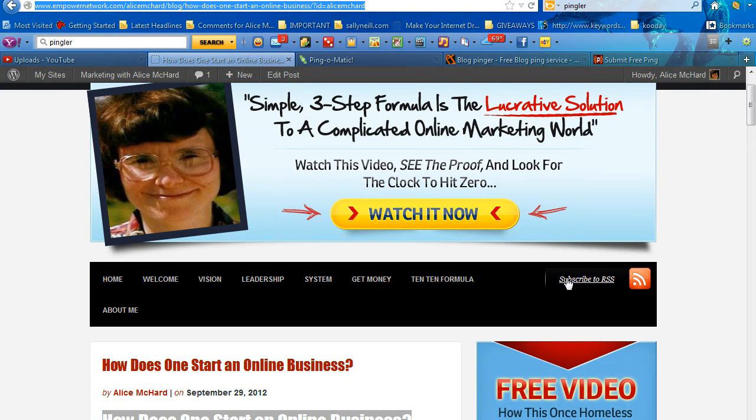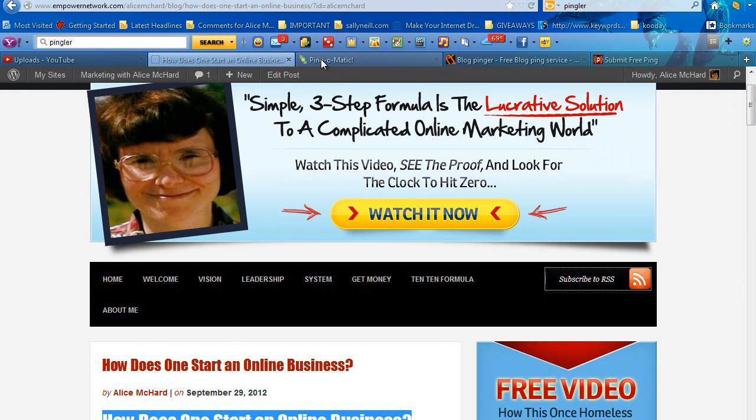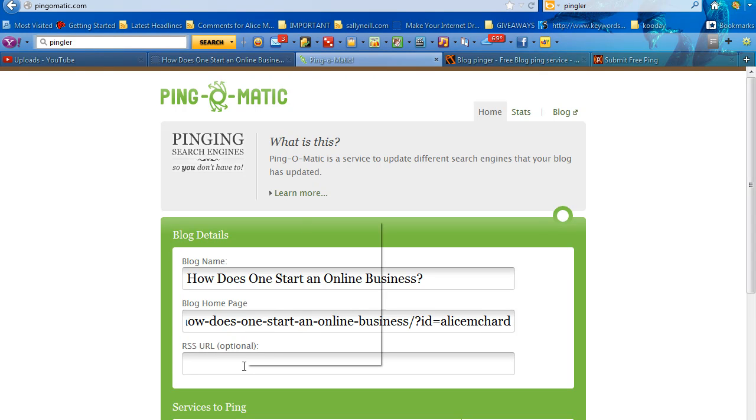And finally we take a look at the RSS feed. You see the little button, it'll be someplace on your blog. You'll see an RSS feed subscribe to. You simply right click on that. You copy the link location, go back to Ping-O-Matic, and paste it in there.